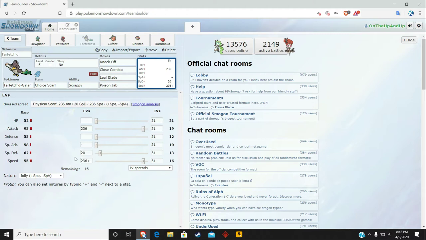Just a quick note. In Little Cup, EVs are weird because everything starts at level 5, so you can see I try to put this 16 points in the HP, but it wouldn't do anything. So that's why the EV spreads are all kind of weird.